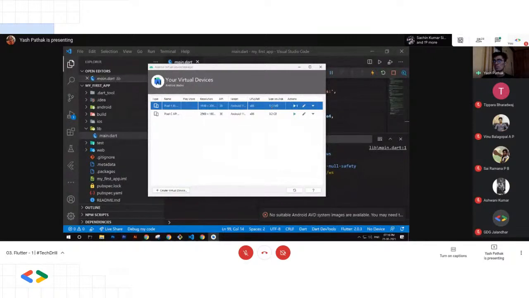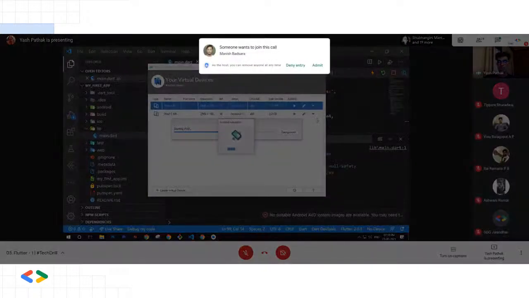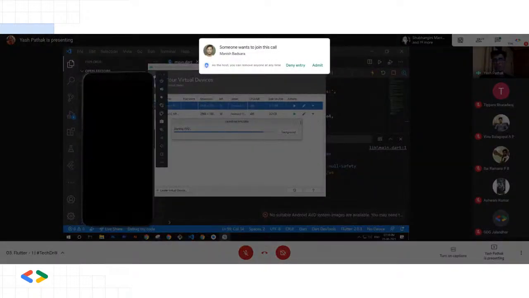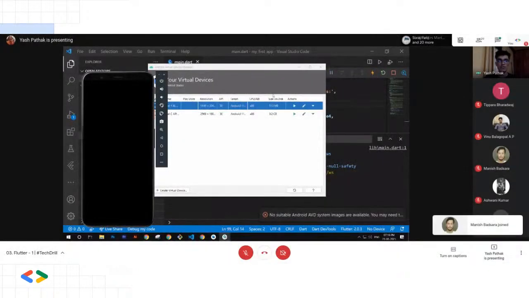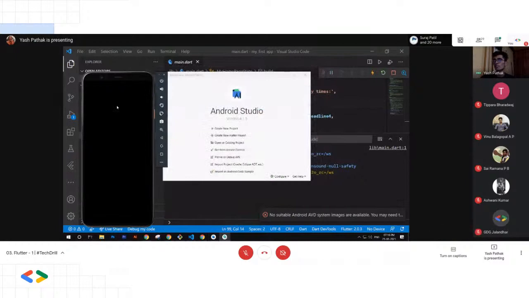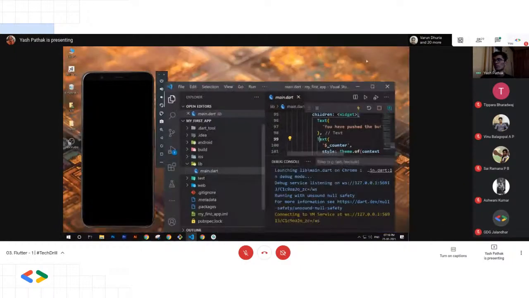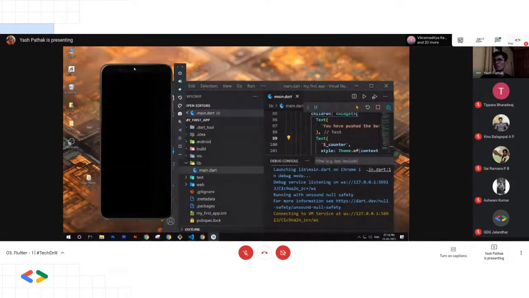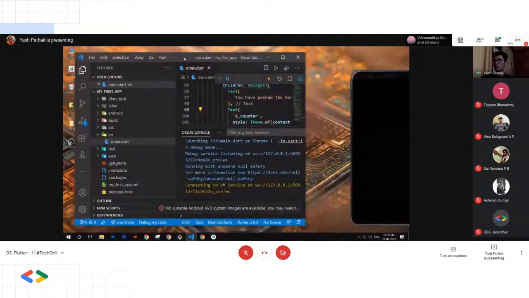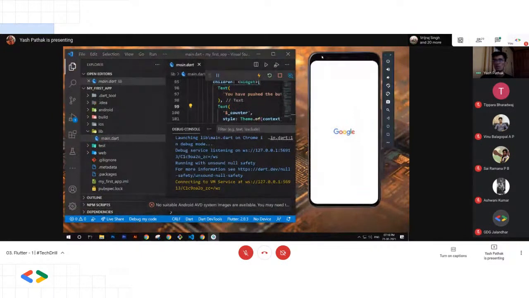Okay, so now you can see I can launch it from here. Okay, right now we are not doing anything vital. Okay, we are not doing anything important. We are just setting up our environment. Okay, so let's close this. Let's close this. So now we have this device. This is actually an Android phone.